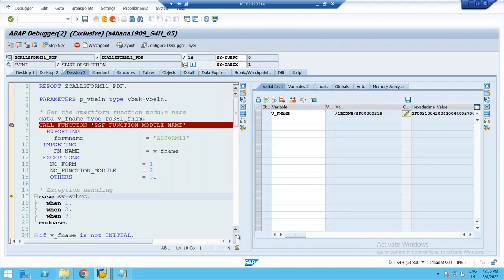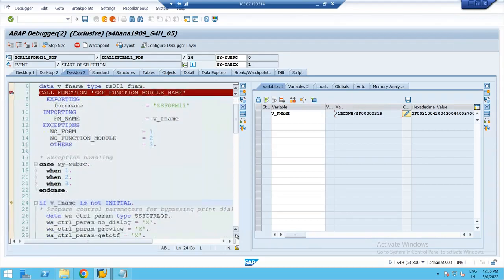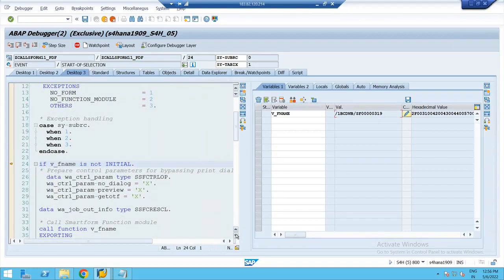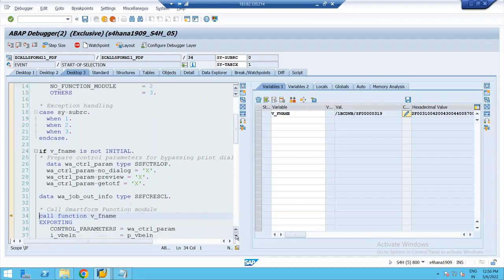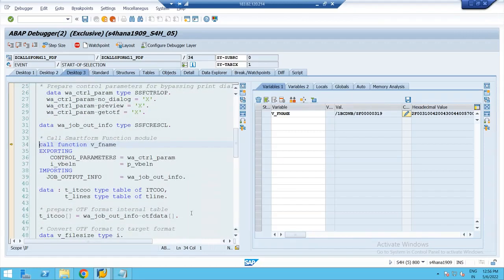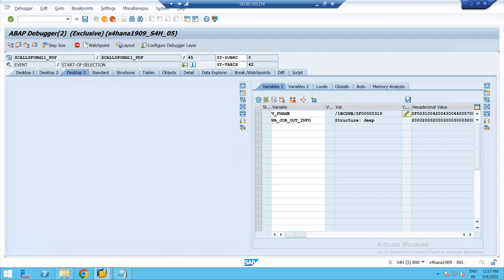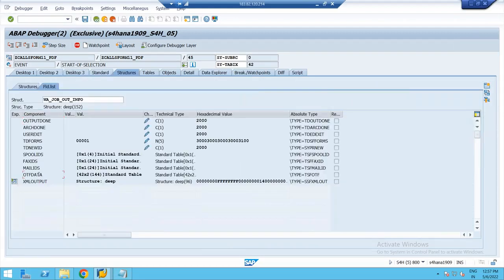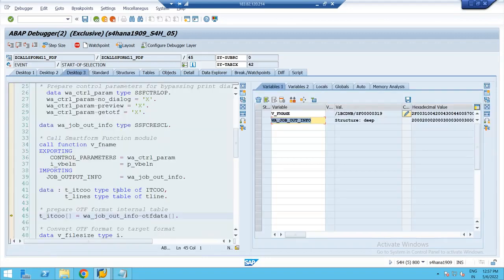Then, if it is not initial, we are preparing the control parameters. This is the control parameter we have prepared. Now we are calling the smart form function model and trying to receive the OTF format through the parameter w_job_out_info. When I say F6, I might have received it. If you see this structure, there is a field OTF data, which has some content here. 42 entries are there, some 42 lines. Okay, done. So I receive the OTF format.